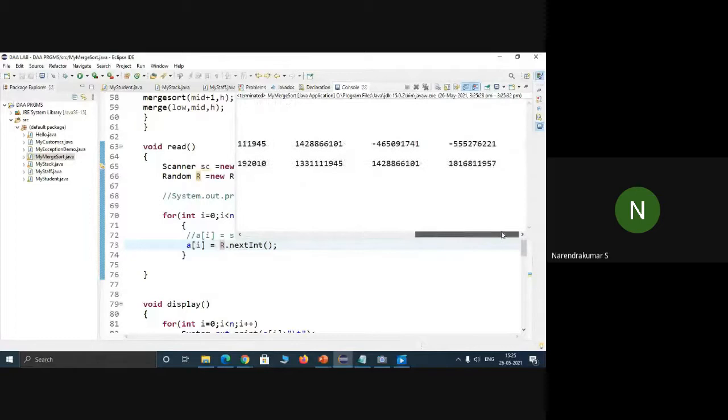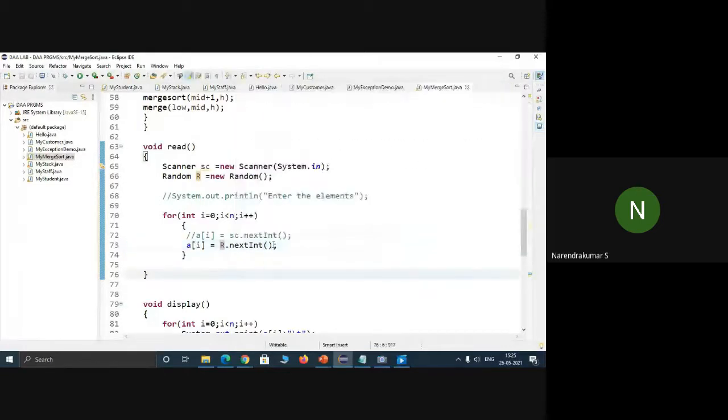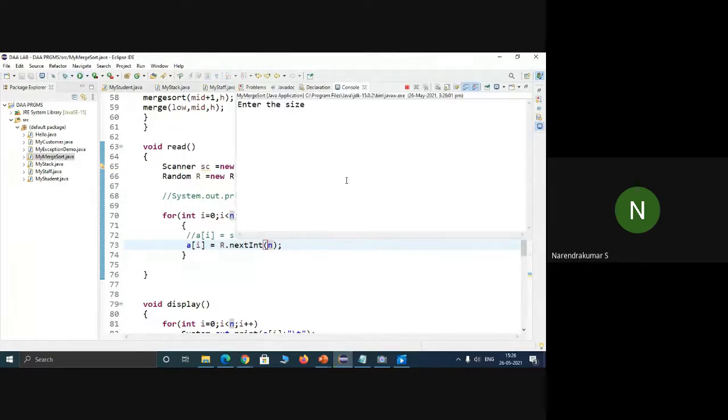But in order to get proper valid values, I will give the range. I will give the range as n here. n in the sense between 0 to n minus 1. So n is 10 and the range is 0 to 9. Within that range it will generate the random number. So let me run. As I have given 10 here, it is going to generate random numbers between 0 and 9.